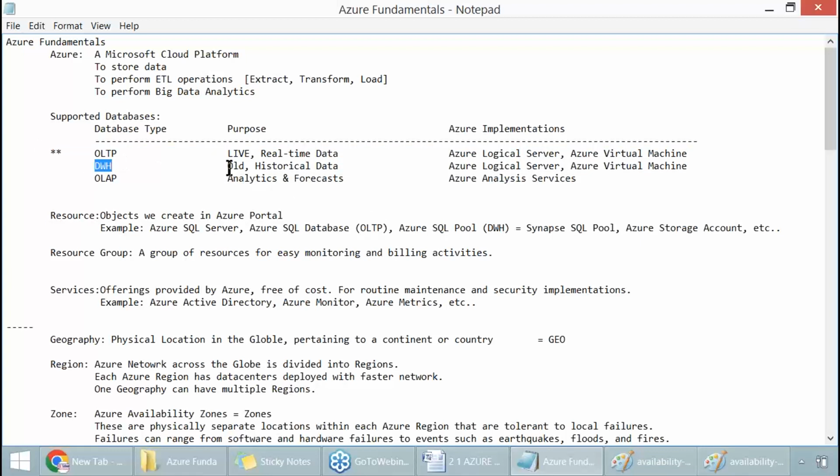Data warehouse to store old historical data. It is mainly used for Azure Logical Server, also called SQL Pool implementations, we call it. OLAP, analysis and forecast activities by Azure Analysis Services, AAS we call. So different types of databases, different Azure implementation styles.